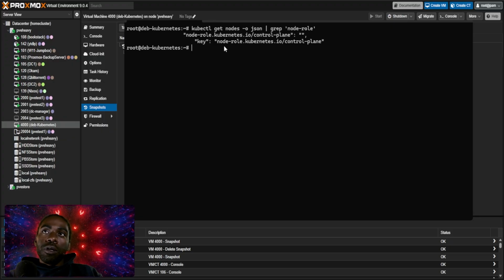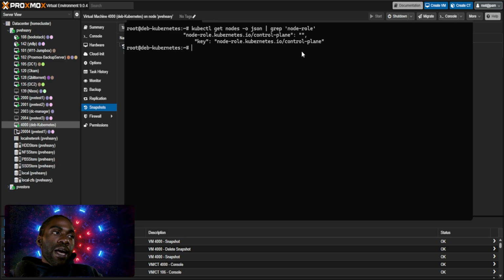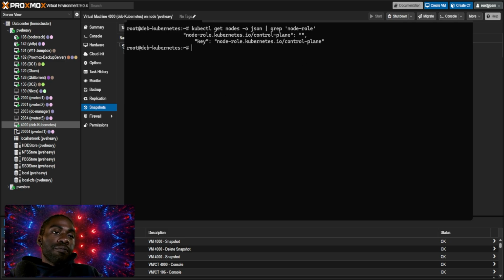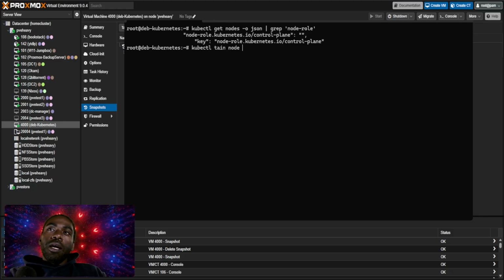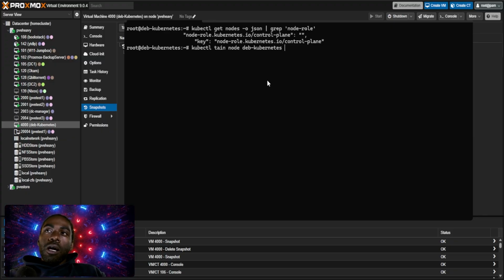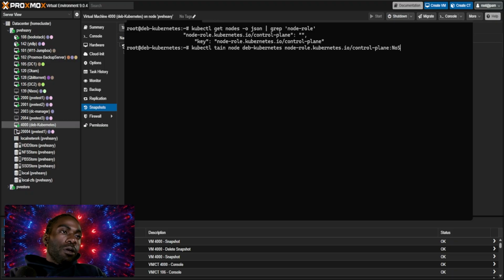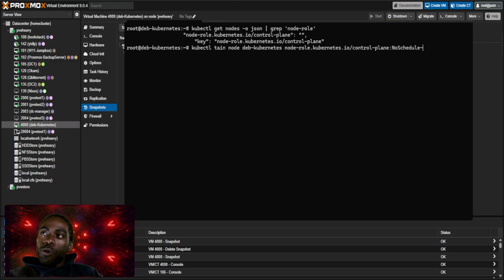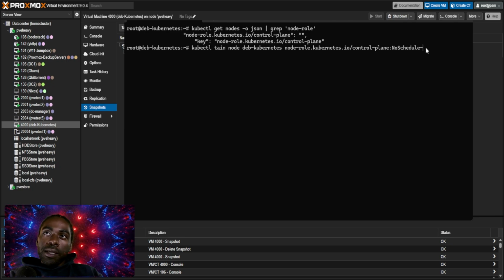If you see this node-role key pair actually filled with data, your master node is tainted. To remove the taint, we do a kubectl taint node, and then we enter our node name, which is deb-kubernetes. And then you can just copy this node-role.kubernetes.io/control-plane option from here and paste it without the quotes, and then add :NoSchedule, and then a dash or minus. Notice that we add that minus sign at the end. What that should do is remove the taint on the master node.